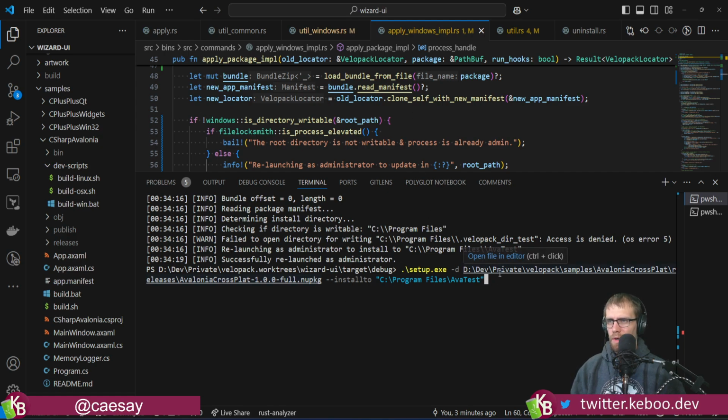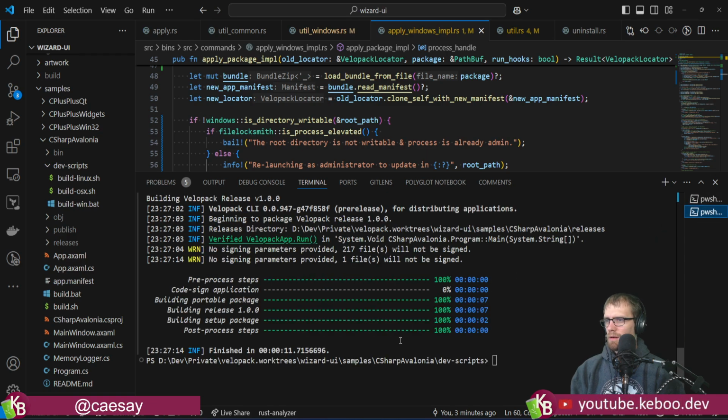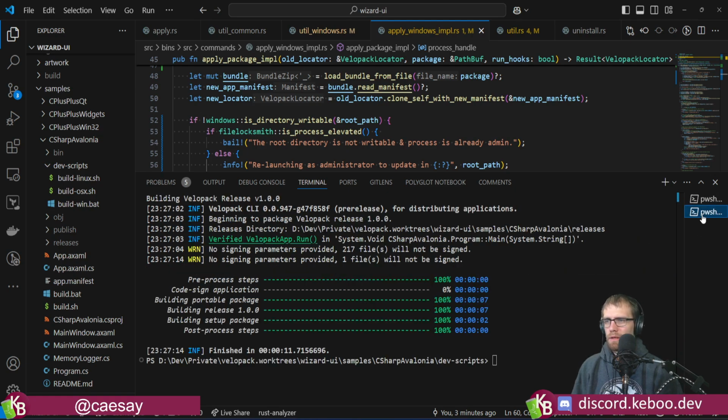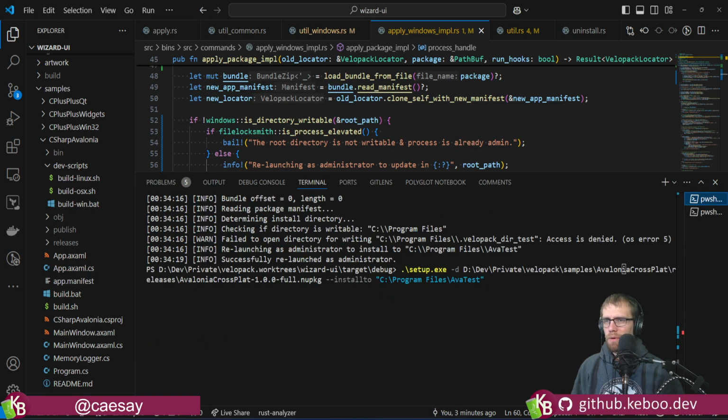That is not the right directory though, is it? Just want to check because I'm seeing I'm at Velopack work trees. This is not quite right. I need to change my working directory. So I want that as the beginning part of this. And so paste.